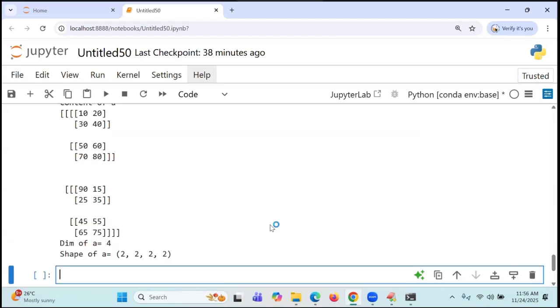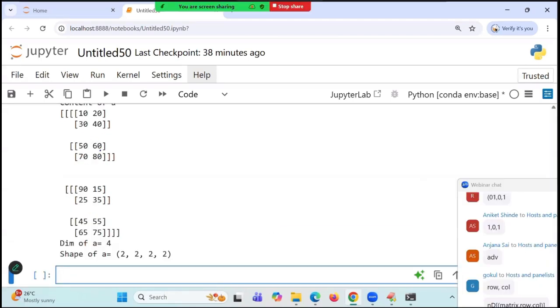So which elements do I want, students? I want to get 10. I want to get 70. I want to get 75. I want to get like this. If you want to go for it, I will go for 115 also. But one element from each cluster, each matrix. Okay now, so prepare it. Take a rough paper and prepare it.